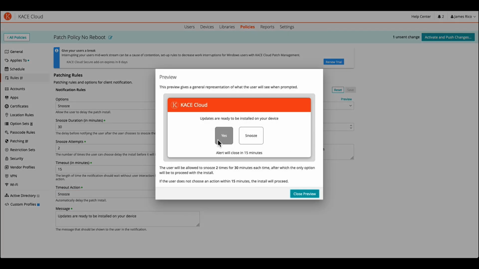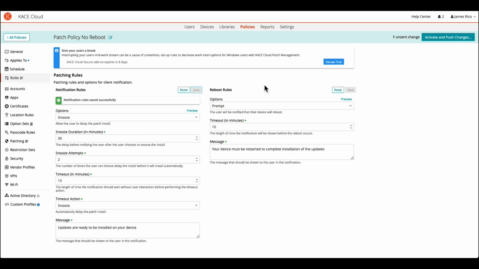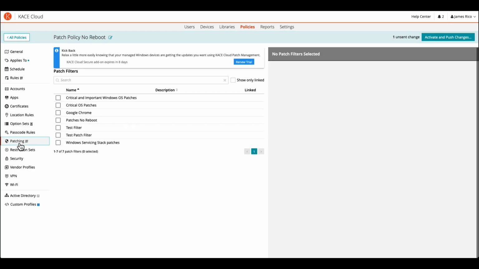So you can see we have the option to run it, the option to snooze it. The alert's going to close in 15 minutes, and they can snooze it 2 times for 30 minutes each. And that looks fine. So we'll hit save. And we also have options around reboot. Since we're doing a schedule that's no reboot, I'm not going to change those, but you would get the same type of options there.